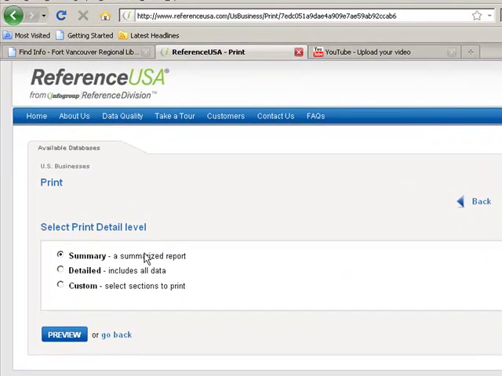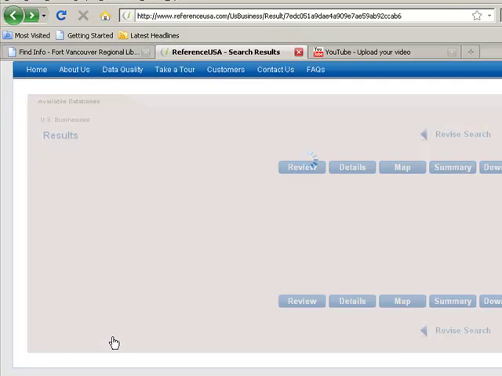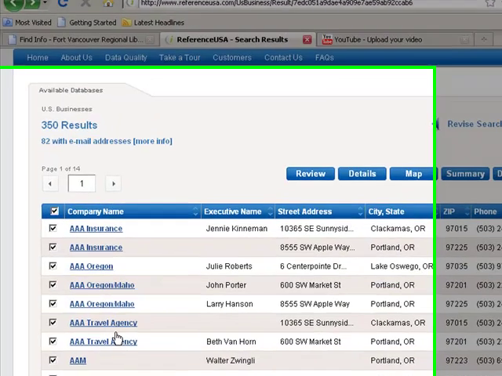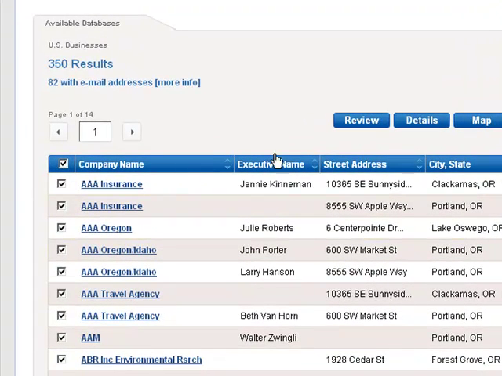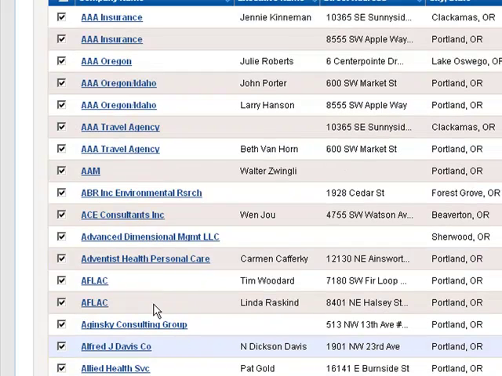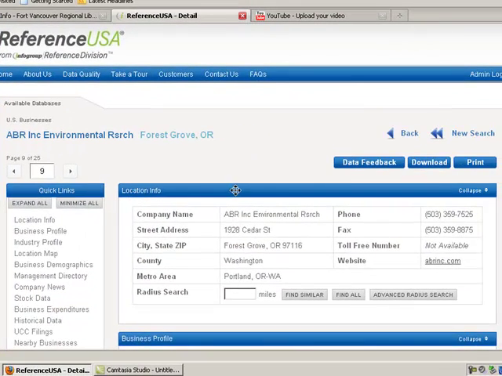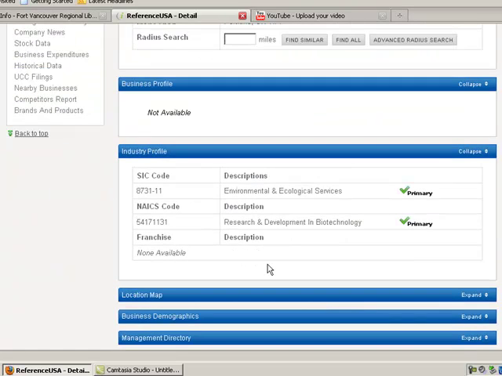I can choose the summary report, which is what I was just looking at, or I can use detailed, but usually you're not going to need to do that because it just takes up way too much paper. Let's go back. Now let's say I want to actually investigate one of these. We'll zoom in a little bit here, and I'll choose one to actually look at their information. Alright, we'll try this ABR Incorporated in Forest Grove.